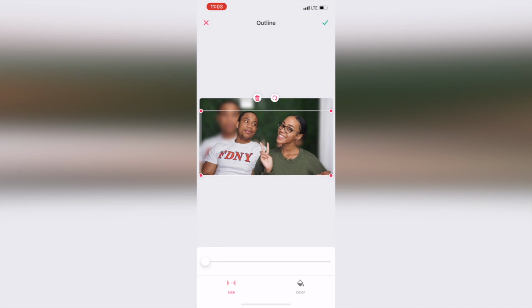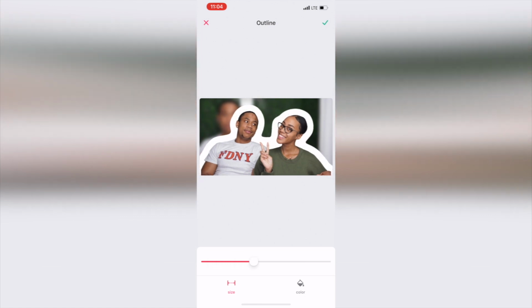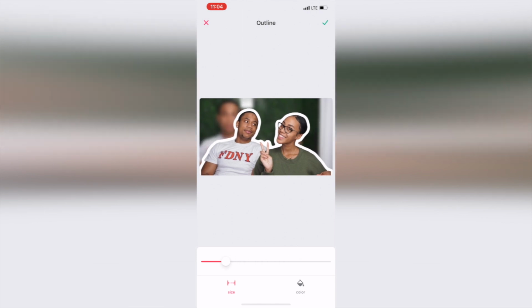So now within the app, I'm just resizing it, seeing how I want to use it. Once I get my desired size and position, I'm going to go to the outline portion of the app and I'm going to choose a different color that I want to use. I like to go with white because I feel like white really makes the picture pop. And here we have it, an outline over the picture. You have a little sizer bar at the bottom that you can pull to the right to make the line thicker or pull to the left to make it thinner.